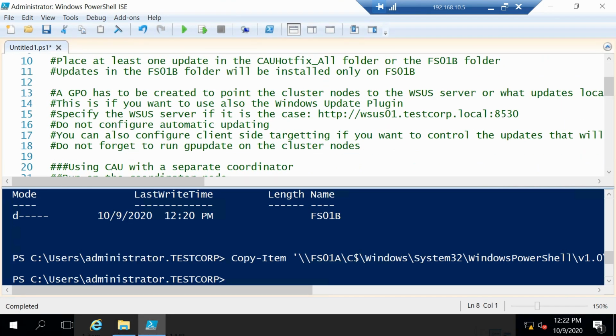Now let's move on to prerequisites for the Windows Update plugin. And of course for this we need to have a Windows Update source configured. In our case we have a WSUS server, so I will use the group policy that I created in my WSUS video of this series to configure the cluster nodes to point to that server.